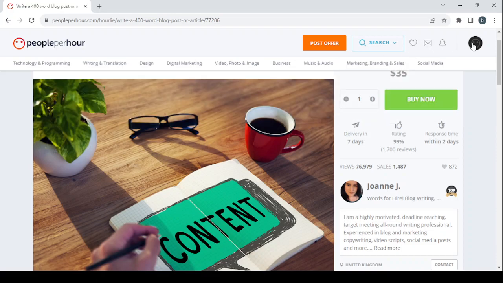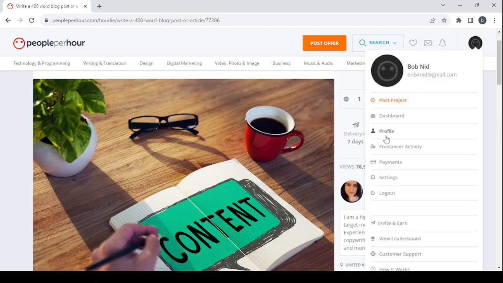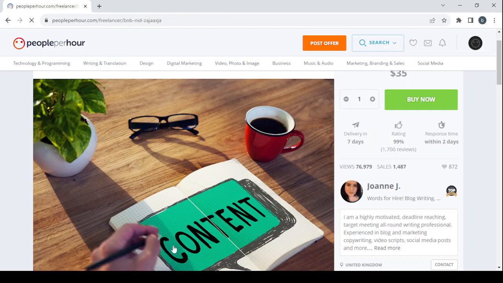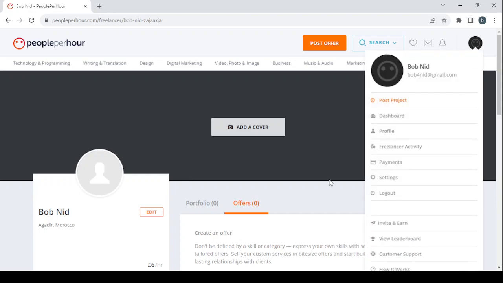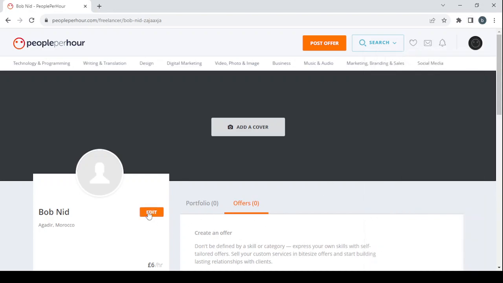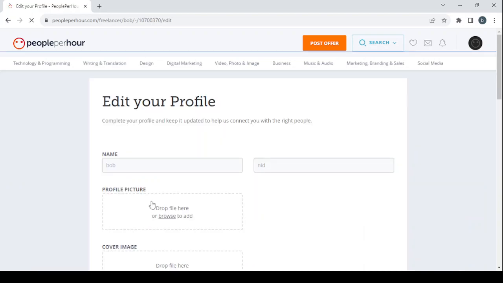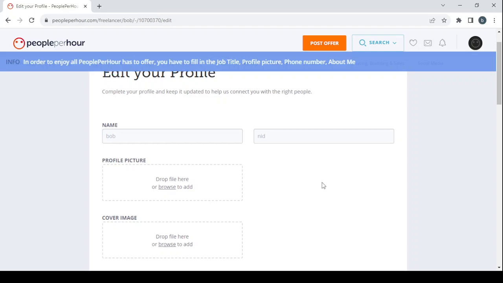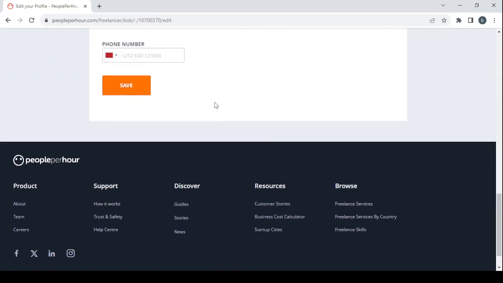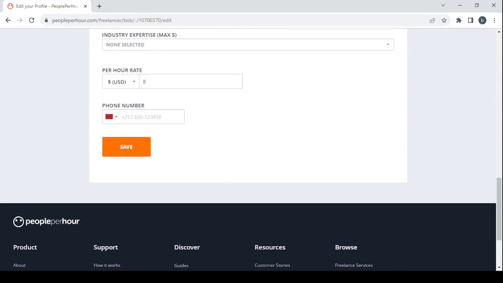And guys, if you find the inspiration that you're looking for and you want to go back to your profile to edit your description, just click on the profile button in here, and you'll go here, click on the edit button, and in this page you'll be able to change everything about your profile, starting with your name down to your phone number.